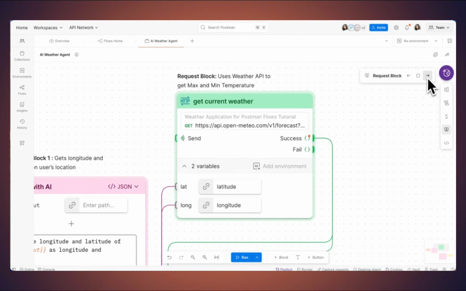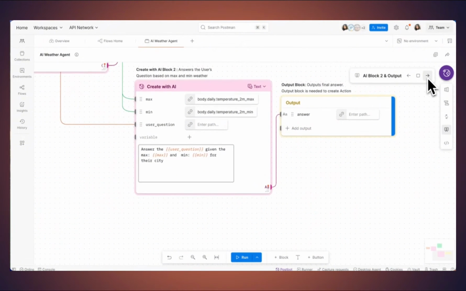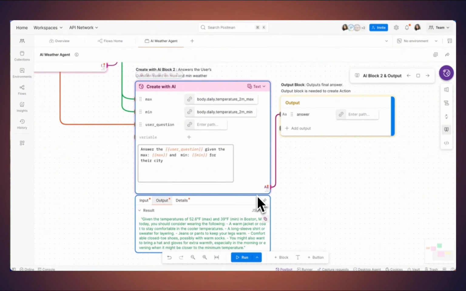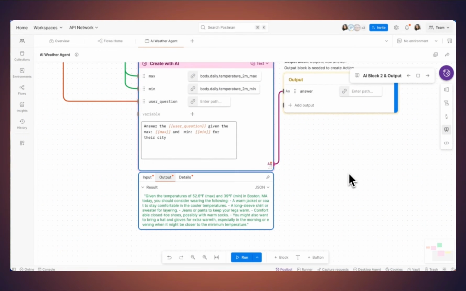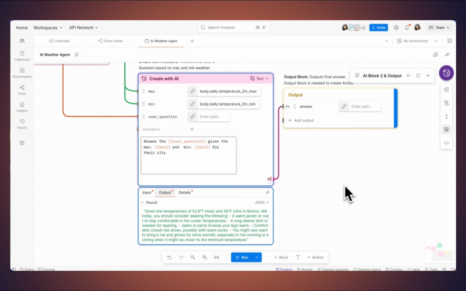We can then connect our request block to another Create with AI block, which generates a conversational weather summary and outputs the data into our output block. You can see what our output looks like given our request input. It's a clean workflow, and now it's ready to become something even better, a deployed action. But before we do that, we need to make sure we turn this into a snapshot.